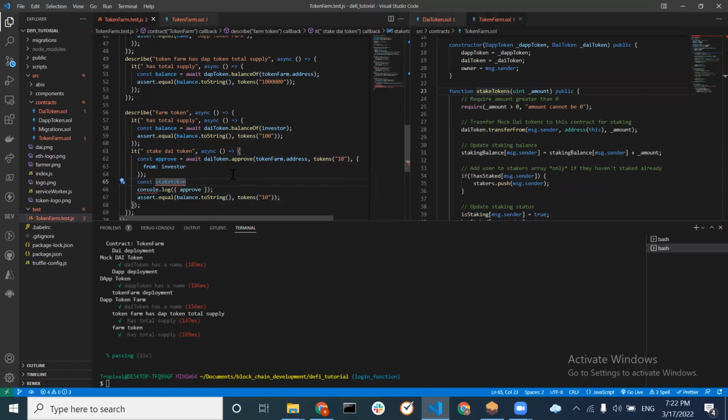So who is staking the token? Obviously, it's the investor. So where is my token firm? Okay. So sorry, token firm dot stake. Okay, let's just copy it. Dot stake. How much are we staking?